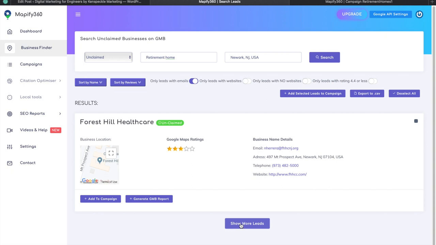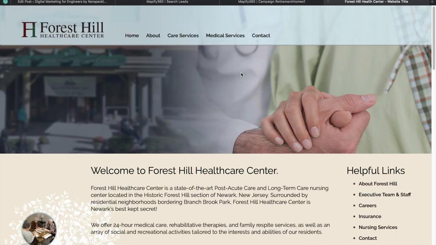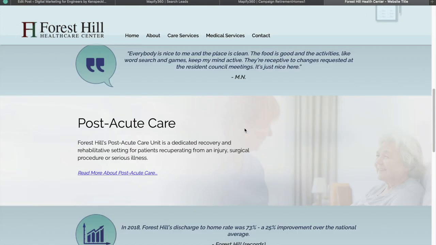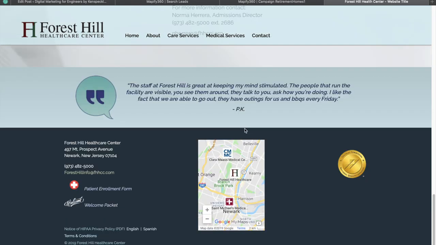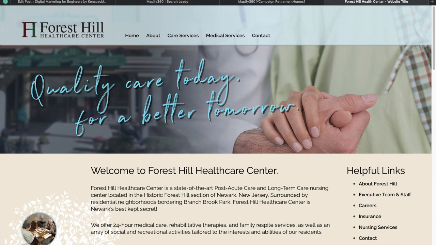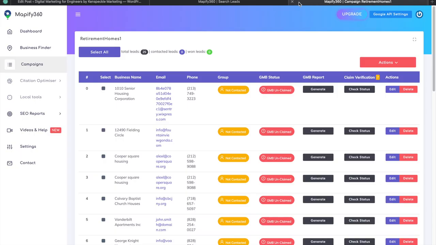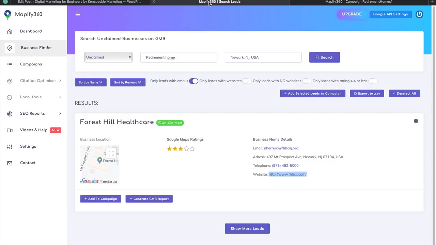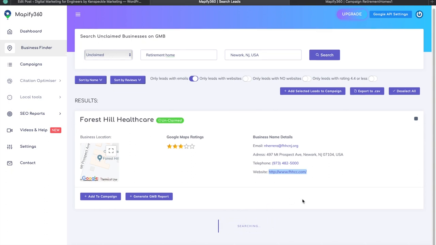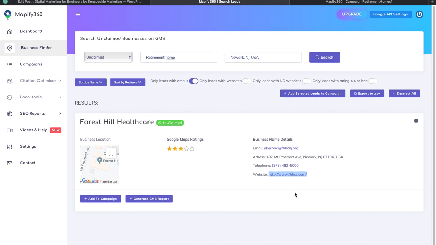Unclaimed Forest Hill Healthcare. Just have a wee look at their website while we're waiting on that loading. The rule of thumb is, if they've not claimed their Google My Business listing, then their website isn't going to be very good or up to date, because they won't seem to be abreast of digital marketing services.